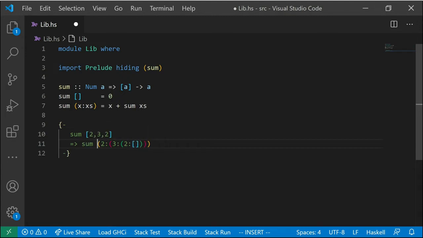Keep in mind that this is just special syntax for this. So when we call sum on this, it's going to pattern match to x colon xs, where x is 2 here and xs is this list here, the list that's left over. So this is going to become 2 plus sum of 3 colon 2 colon empty list.